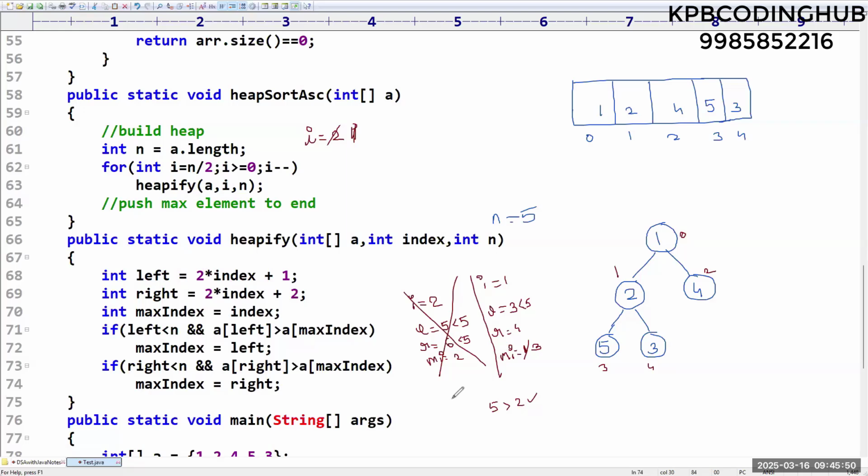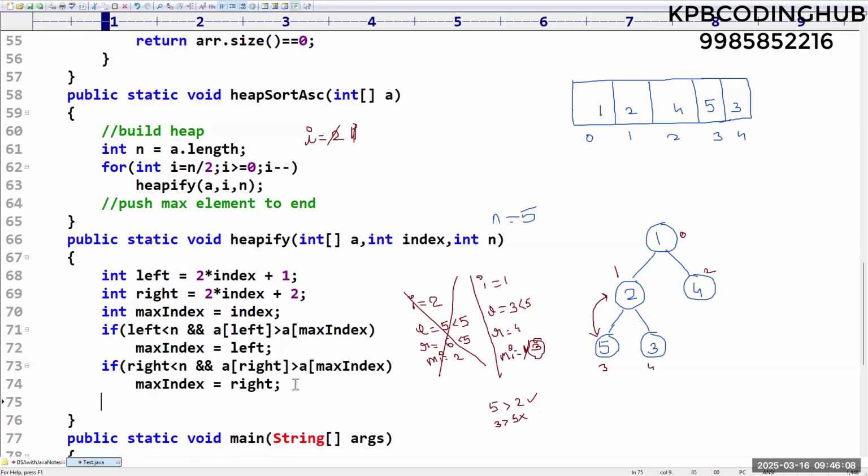Then the right value, a of right, that is nothing but 3. Is it greater than 5? No, sir. That means maximum element is present at which location? Third location. Can I say now you have to shuffle these two? Correct? Correct, madam?